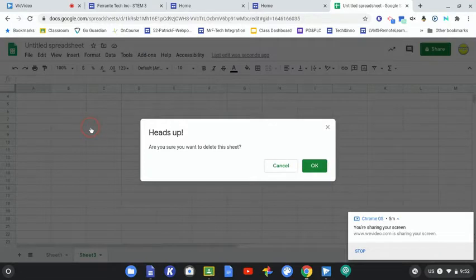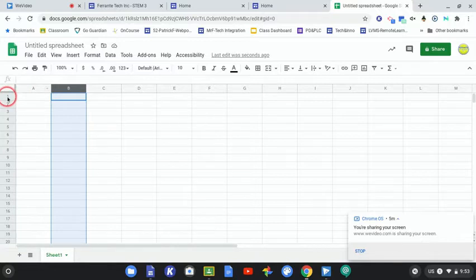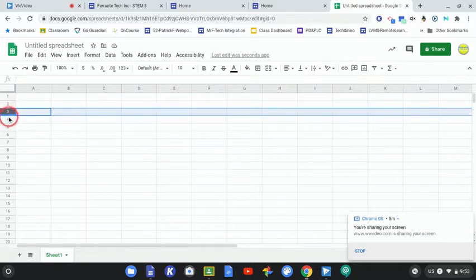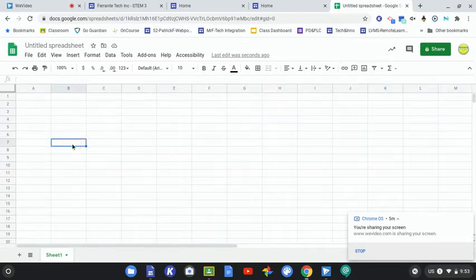Okay, something else to point out is that you have columns which go up and down on your spreadsheet, and they are lettered with the letters of the alphabet. You also have rows that move side to side horizontally across your spreadsheet, and those are numbered. Now, if you've ever played the game Battleship, you may recall that you call out a specific row and a column in the game Battleship to see if your opponent's ship happens to be in a particular coordinate.